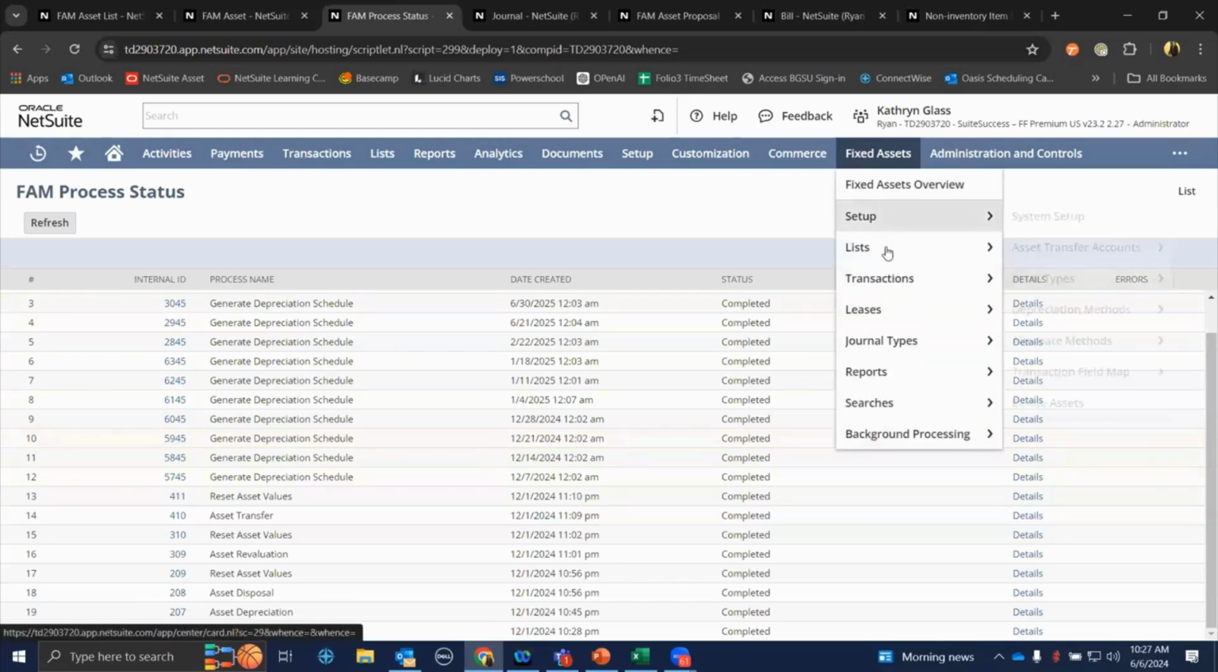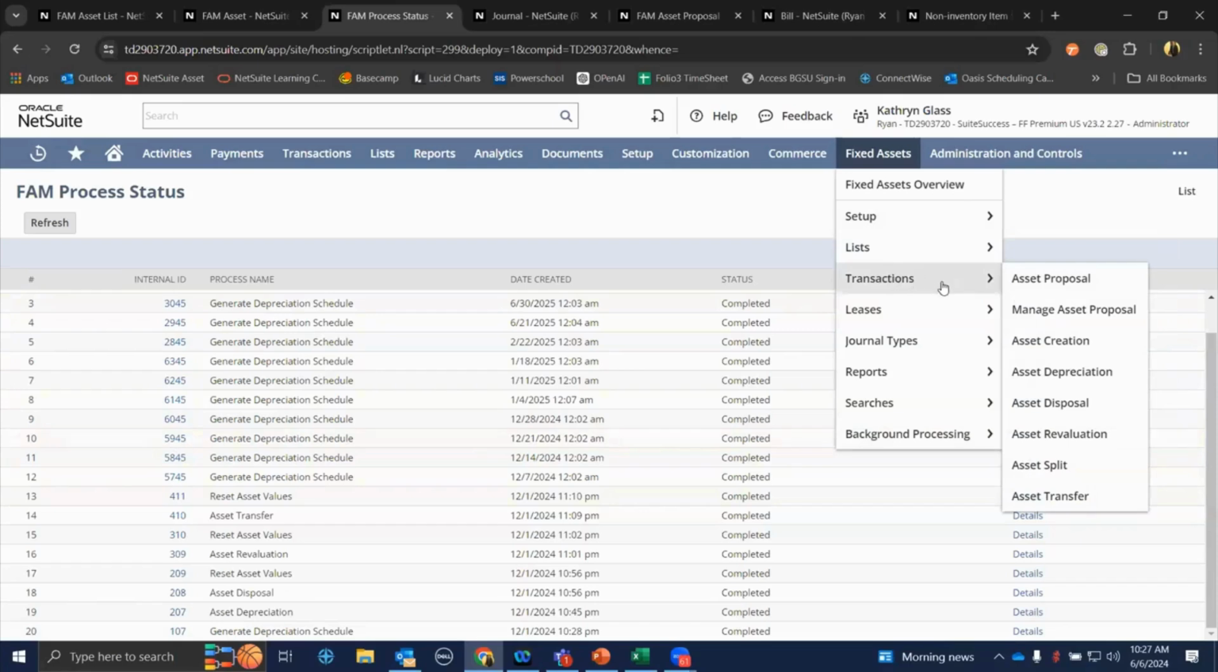You can scroll over fixed assets, transactions, asset creation, right? And we can create a fixed asset without an underlying transaction to create it from. So you can just create them ad hoc one at a time if you needed to.